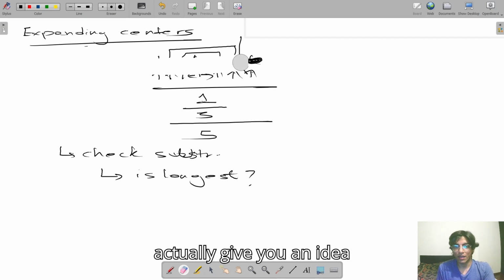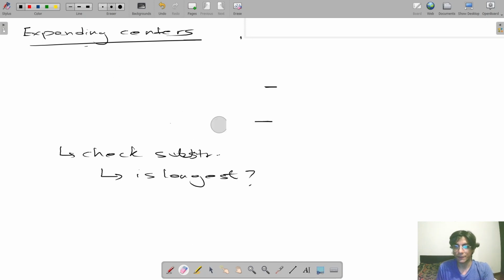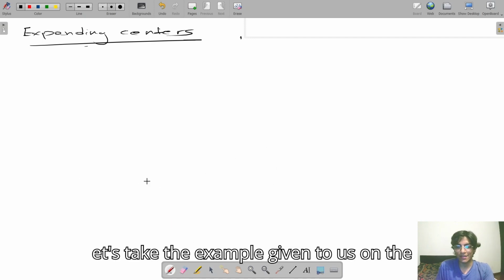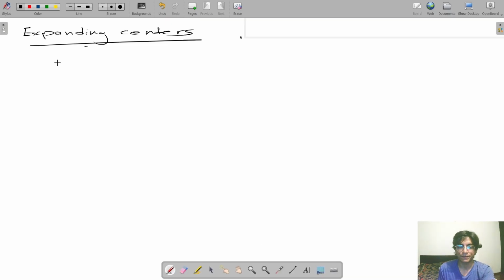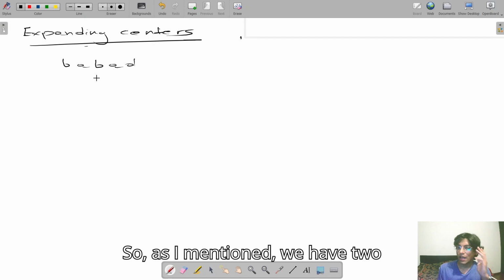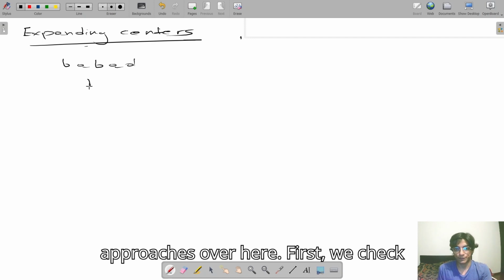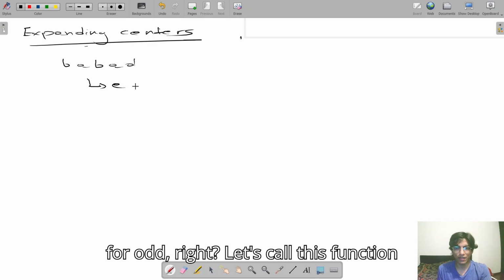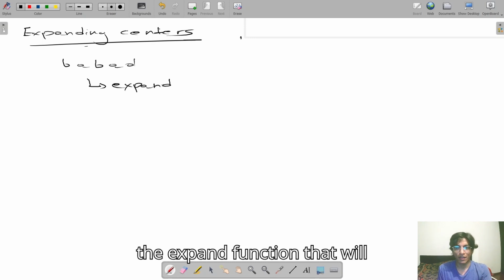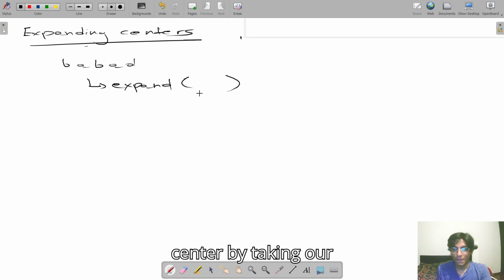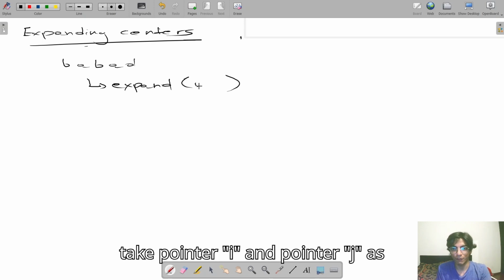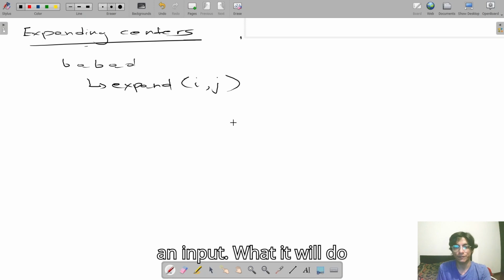to actually give you an idea of how this works, let's take the example given to us on the platform itself, BABAD. So, as I mentioned, we have two approaches over here. First, we check for odd. Let's call this function the expand function, that will expand over our center by taking our two pointers as an input. It will take pointer I and pointer J as an input.